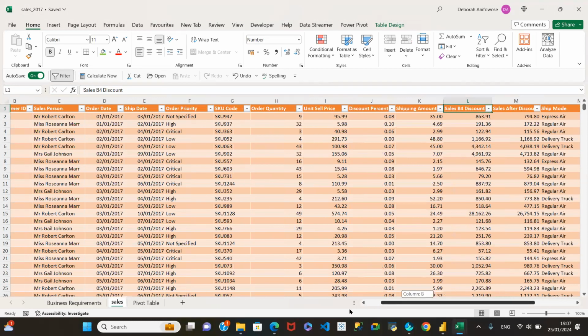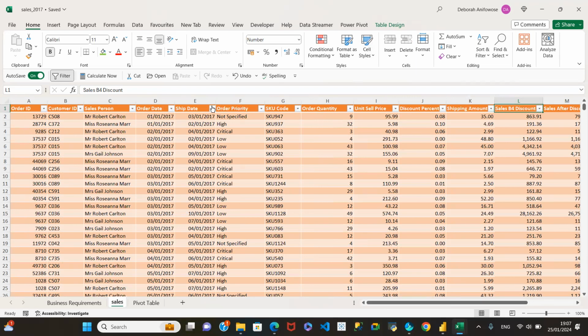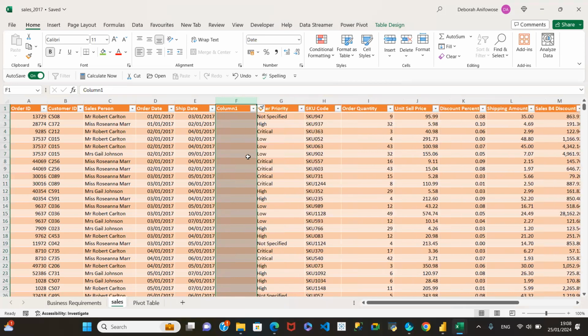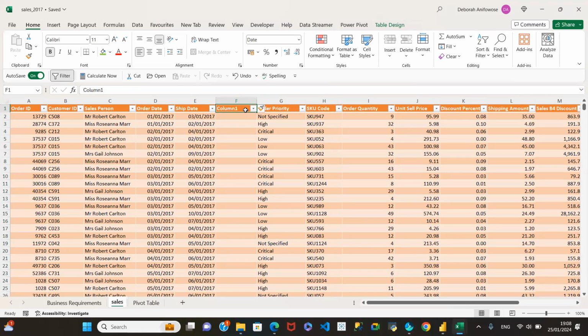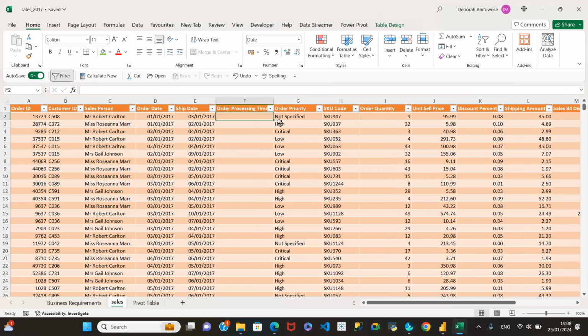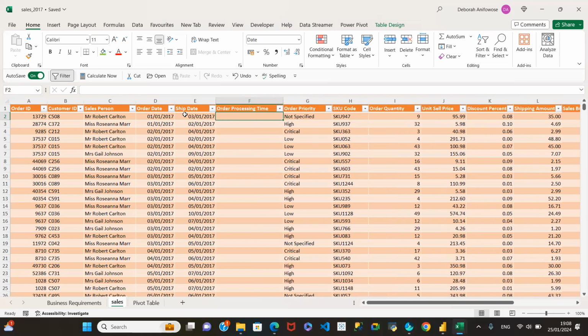I'll go back here and insert a column here where we will call that order processing time. Order processing time. Right, okay. And what we're going to do, like I said, is we're just going to subtract this from this. Let's see how many days are in between.